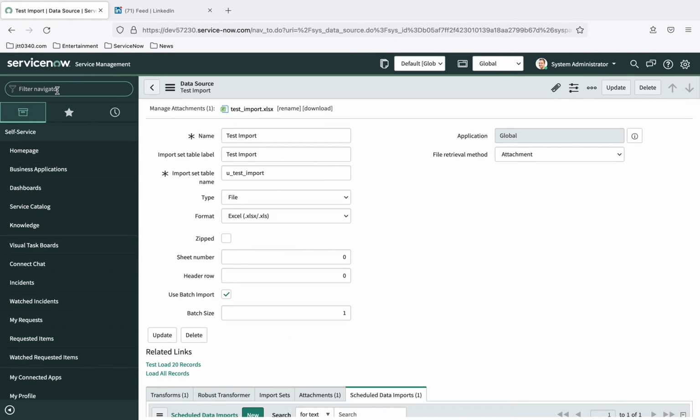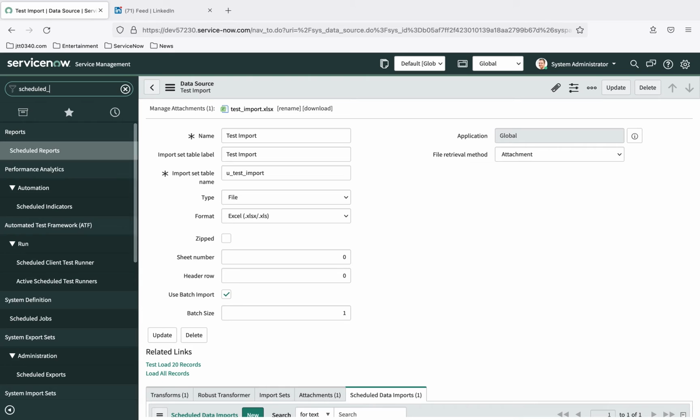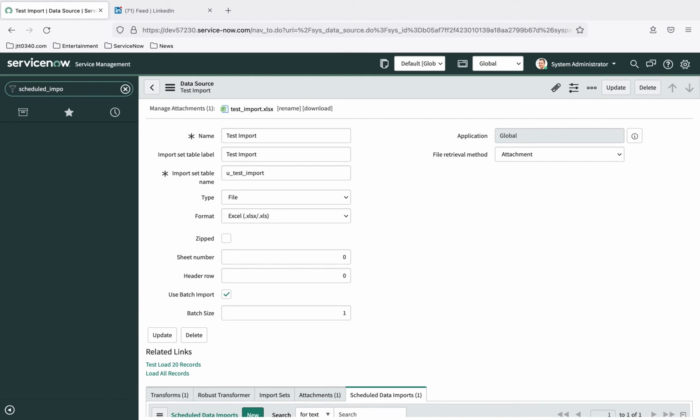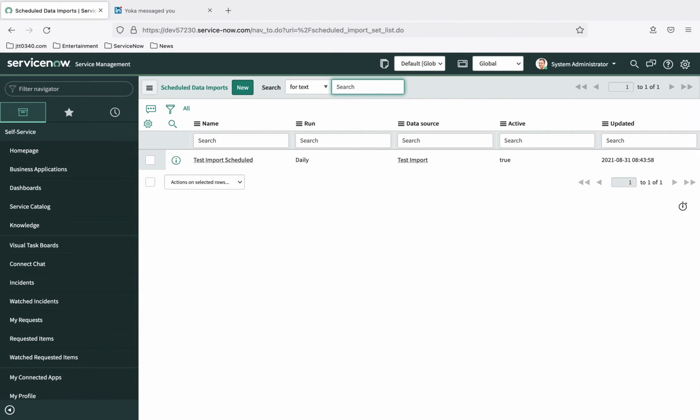So if I go back to our table, scheduled import set.list, we'll see we now have one scheduled job ready to run. So that's it. That's how you schedule your imports to run automatically. It's a pretty handy thing, and it happens fairly often.